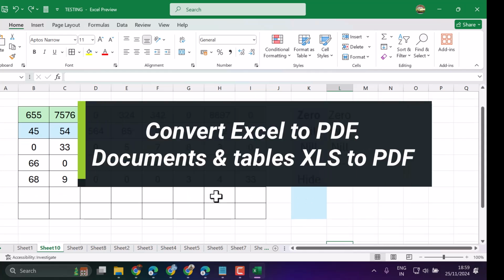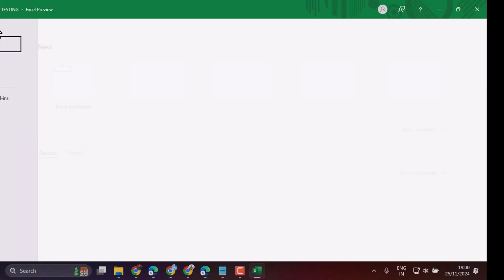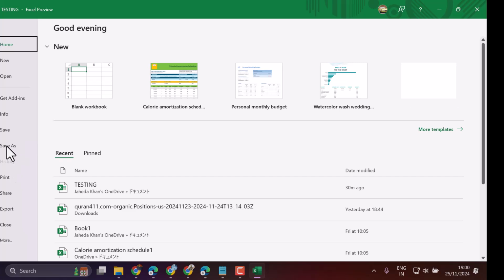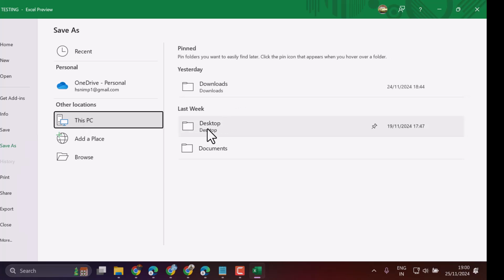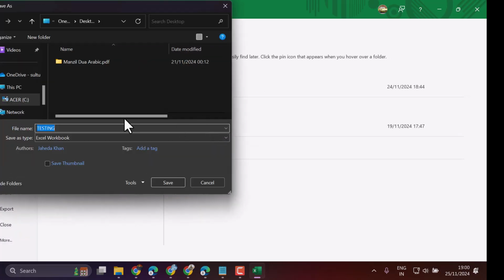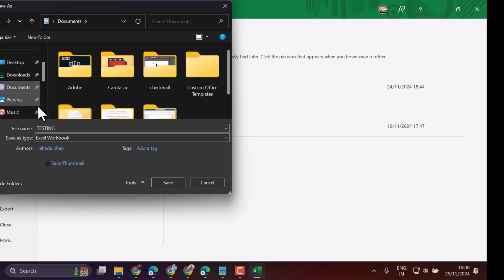In this video, I will show you how to save your Excel file as a PDF to share with anyone. So file, then save as, and this PC, and select the area where you want to save it. In my case, I want to save it in documents. Give any name, and here click on save.